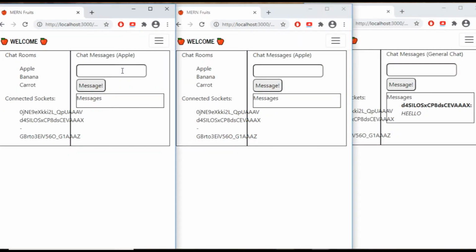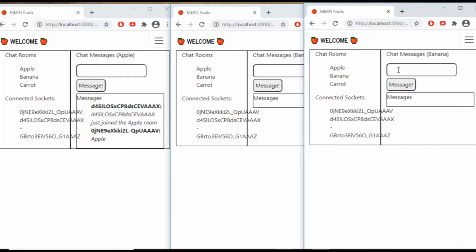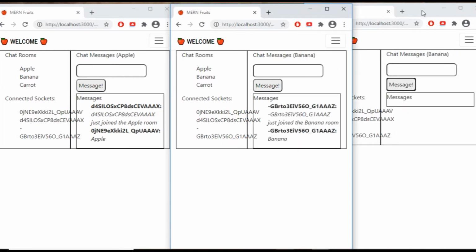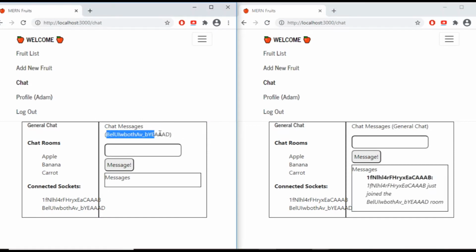In this episode, the sockets will be able to join chat rooms, and then they can only send and receive messages to and from sockets that are joined to the same room. Plus, they will be able to send private messages as well, which can be only read by one single socket.